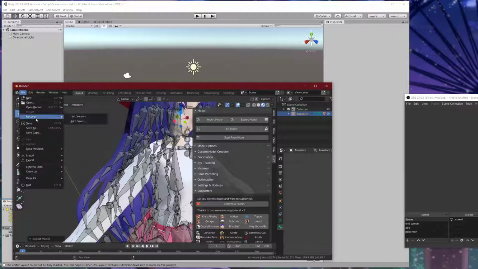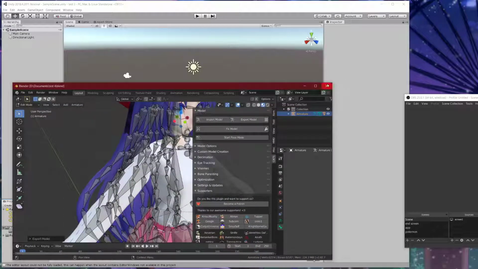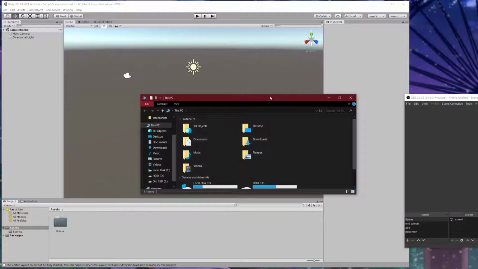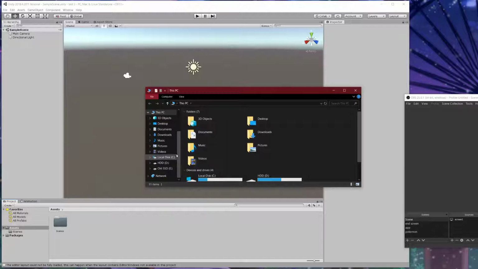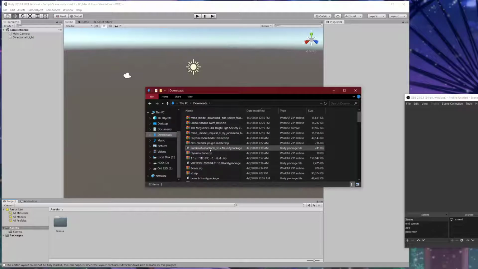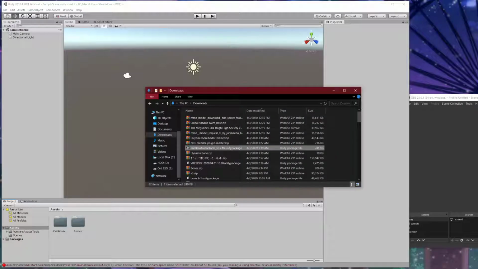I will actually save this project as a test 4. Test 3 was a failure, so I'm doing test 4. Save. Now we can close that. The next thing you want to go into Unity, and you'll need a bunch of files for Unity. I will link them in the description, however, let's just do this. Import. Won't take too long.